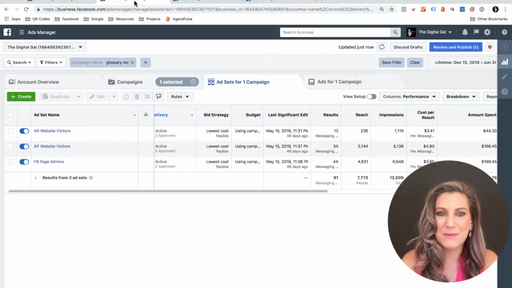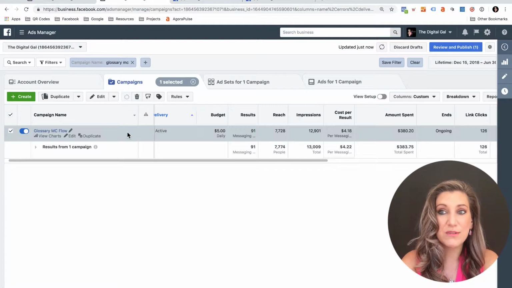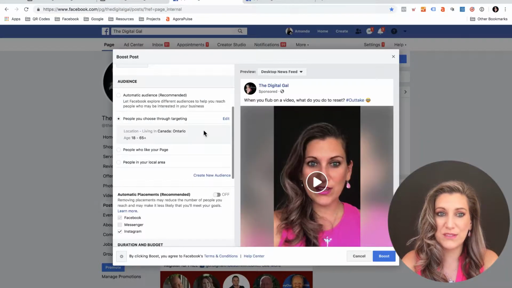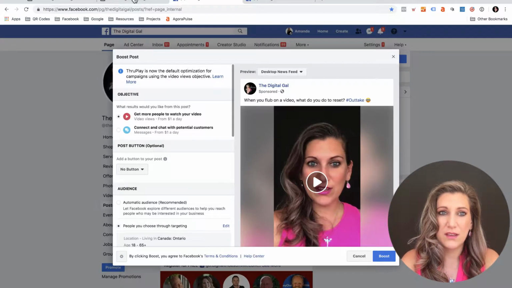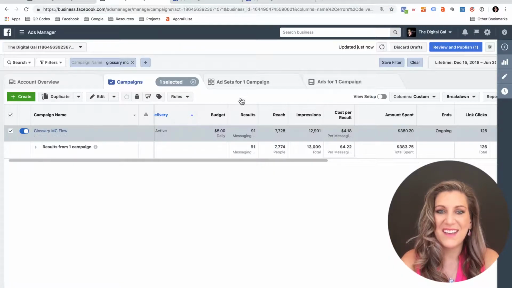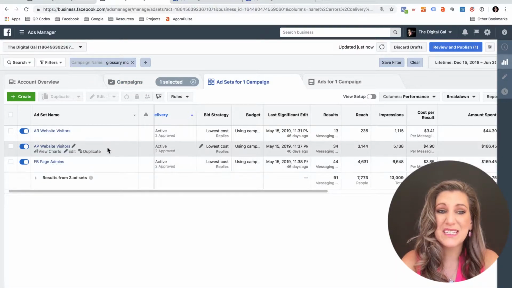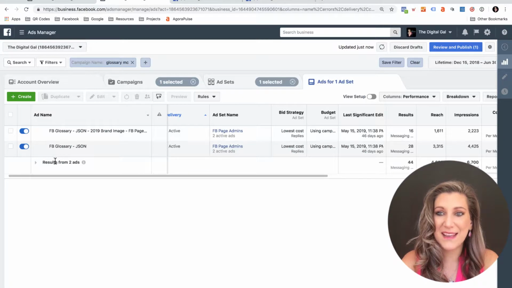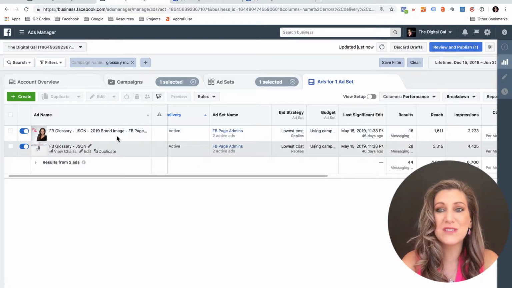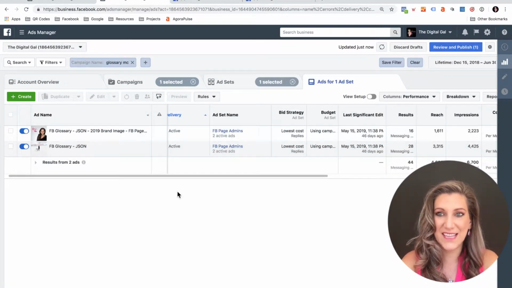Whereas with Ads Manager, remember at the campaign level, that's where we choose our objective. And when we're looking at boosting a post, you only have 2 objectives to choose from. I'll show you that we have a lot more here. So we've chosen our objective here at the campaign level, but now at the ad set level, I'm targeting 3 different audiences. And now if I click inside just one of these, let's go into this one here. If I click into one of my ad sets, now I'm looking at the ads and I have 2 different ads running inside that ad set.